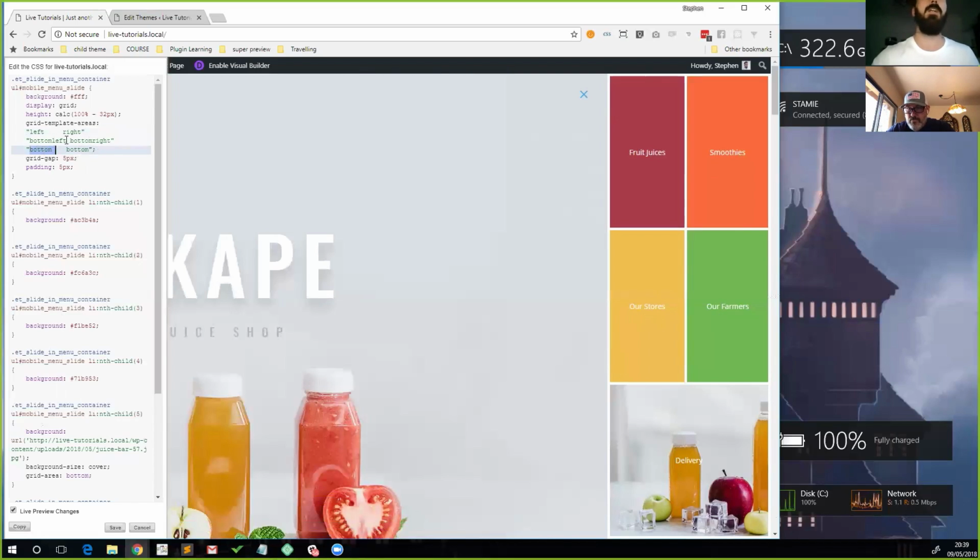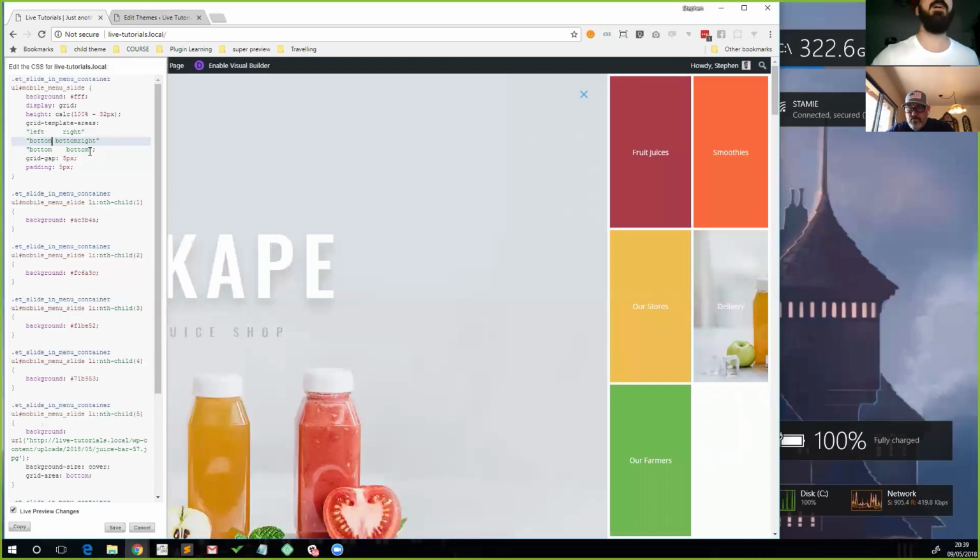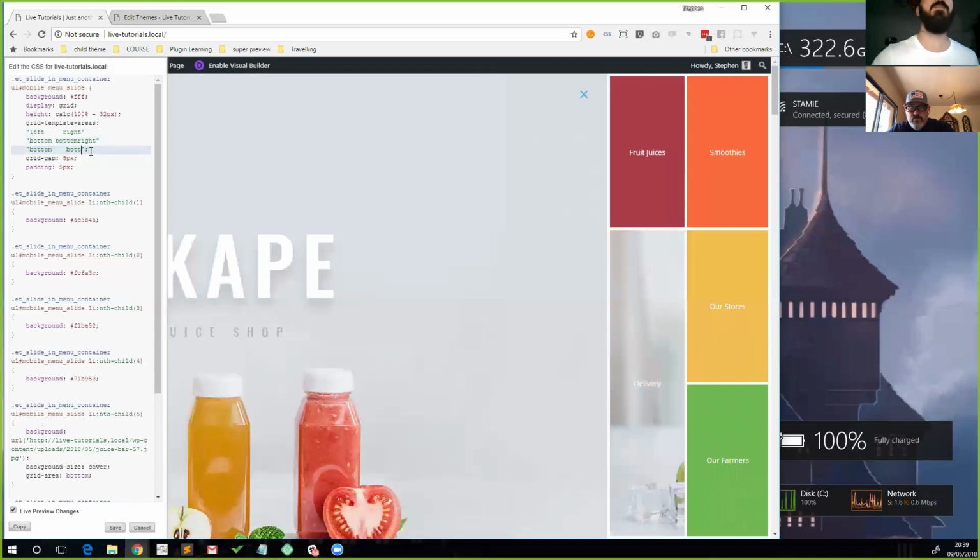So if we looked at this a different way, so if we did left, left, bottom, bottom, and then bottom right, and put bottom left in here instead, then you would see that now, because these 2 grid areas are the same, they've created 1 long space here instead of along the bottom.